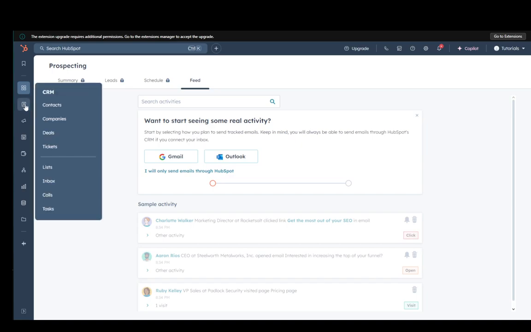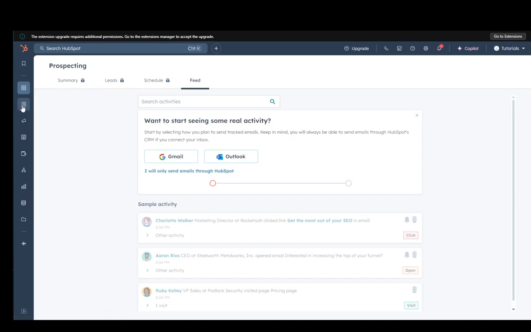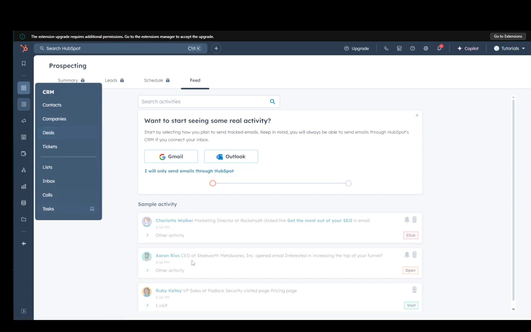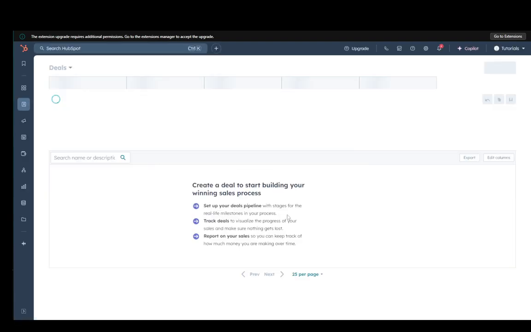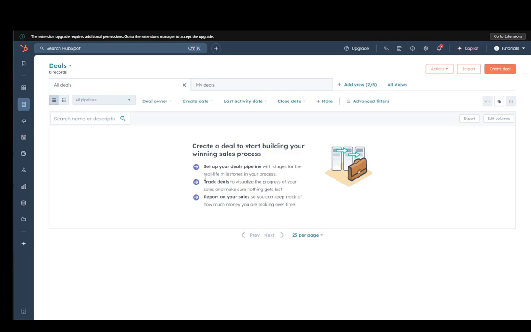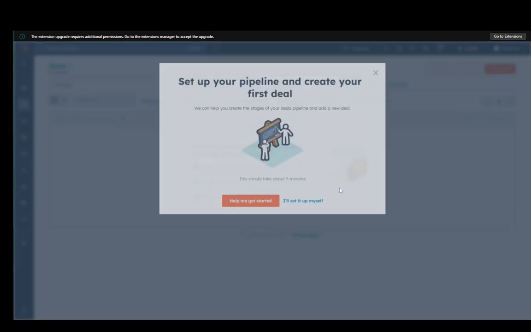Now, let me just quickly go over into CRM. I am on my dashboard, so just go into CRM and select deals, and this will take you to the deals menu. As you can see, my list is empty because I don't have any deals. You can import them if you have a list of deals from a previous service. However, I'll just go ahead and create my own deal.